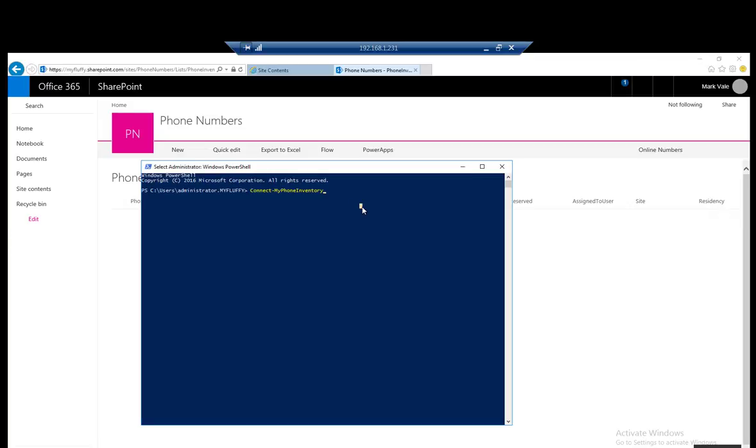So if we connect in now, when this connects, it's going to pull down the entire list of phone numbers that are in the SharePoint list already. So if you've got many thousands of phone numbers, it's going to take some time downloading these numbers into memory. And the reason it downloads into memory is because if we were to iterate the SharePoint list directly in SharePoint Online, then a lot of the commands would run really slowly. So it's in the best interest of the module to download the entire list into memory.